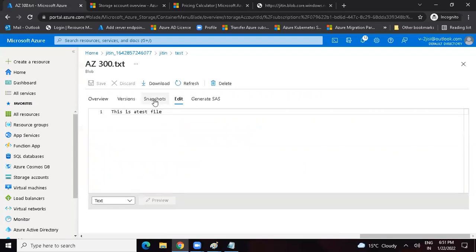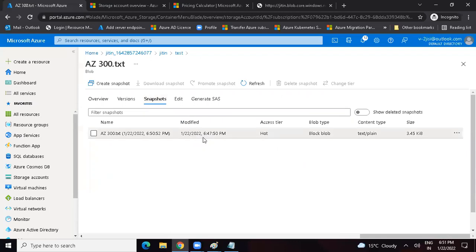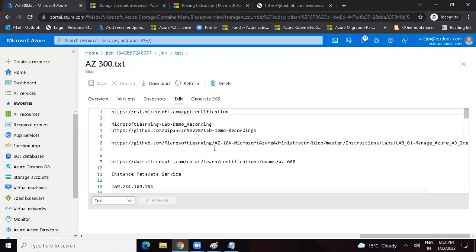But because we have created a snapshot, we can make use of it. The snapshot comes along with the timestamp. If I want to go back to this point in time, I can select it and say promote snapshot. I would be able to go to this time. Now if I go to edit, we would be able to see our old file back.